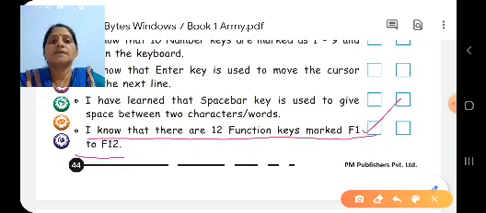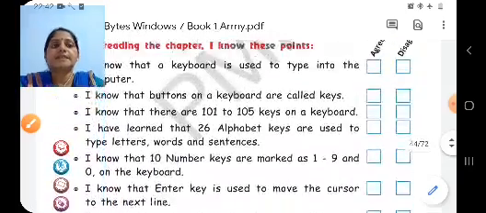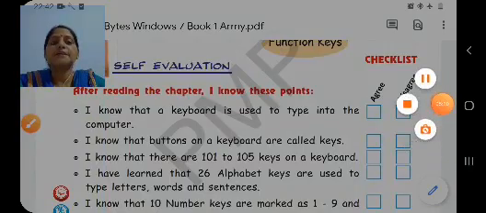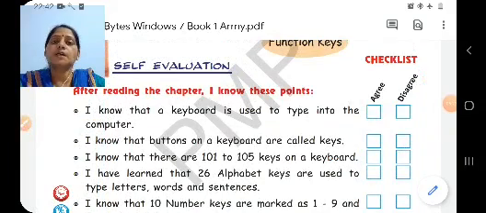So children, you all must have understood all these points. So let us read it once again. I know that a keyboard is used to type into the computer. We type anything into the computer through the keyboard. I know that buttons on the keyboard are called keys.